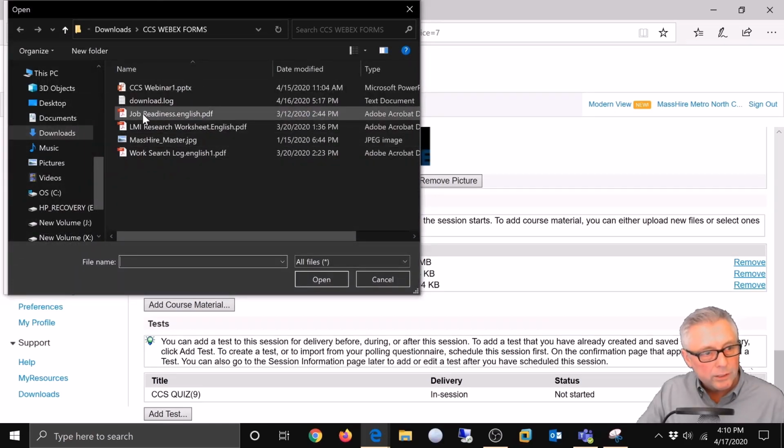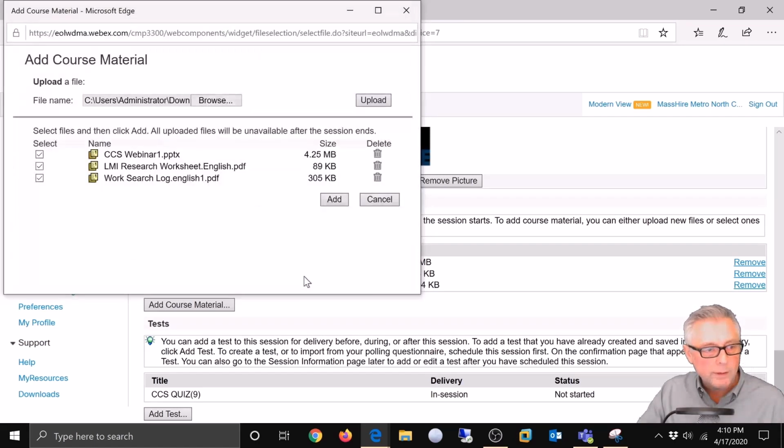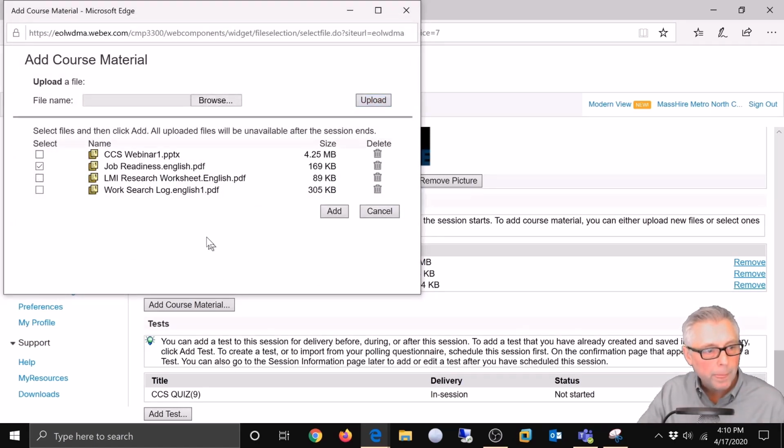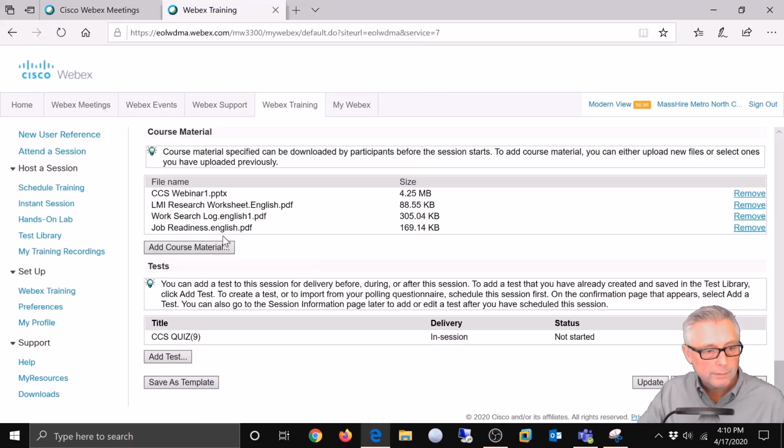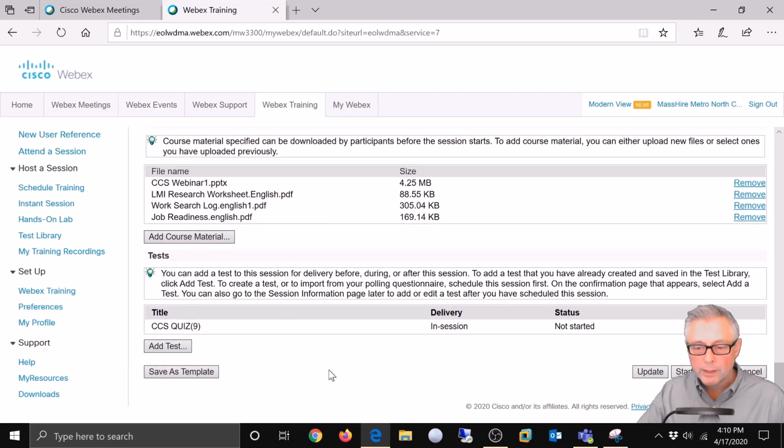And we'll say job readiness form. We're going to hit open, upload. And we want to make sure everything's checked. There we go. Add. And there it is. There's the job readiness form in English. Okay. And over here, you're going to see update.